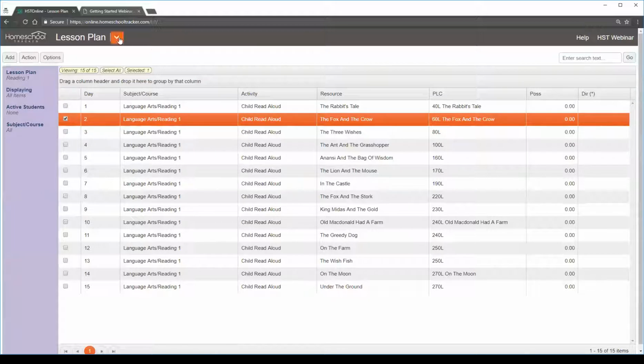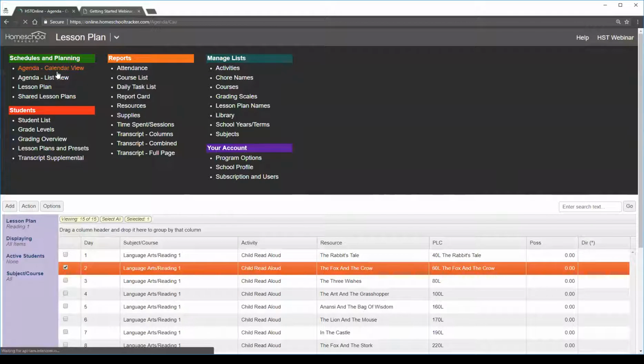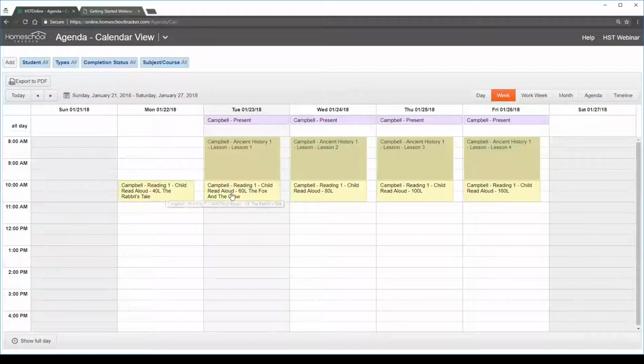But if I go to my agenda now, you'll notice that I have 5 new assignments here for Campbell. And they are those first 5 items on that lesson plan, scheduled for Monday through Friday of this week.